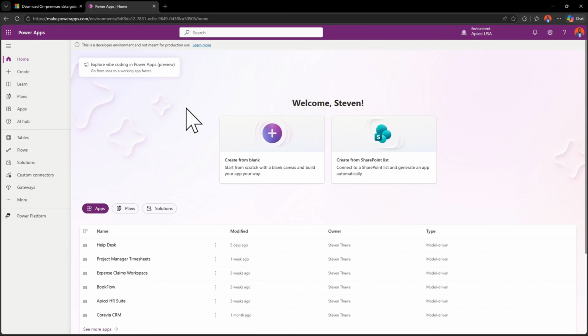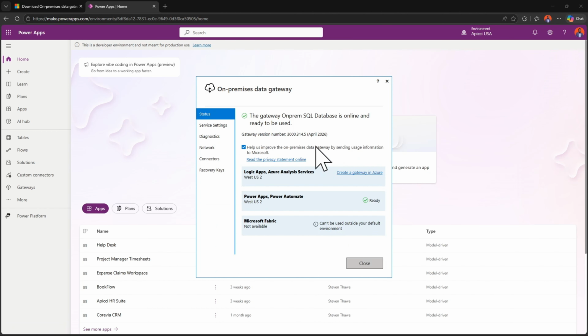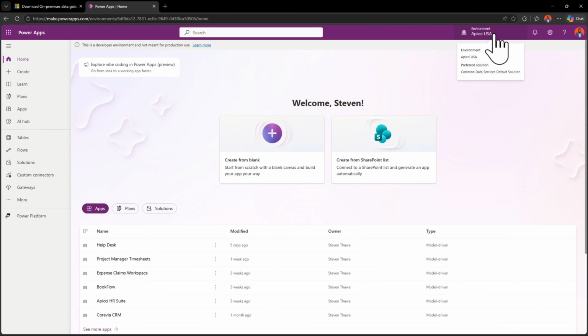So now I've logged into my Power Apps portal. Our gateway, as you can see here, has completed installing and it's online now. We can use Power Apps and Power Automate. We can't use Fabric, because it's not in default. I'll explain this later, and we can also use this. So this is my USA environment, as you can see here.